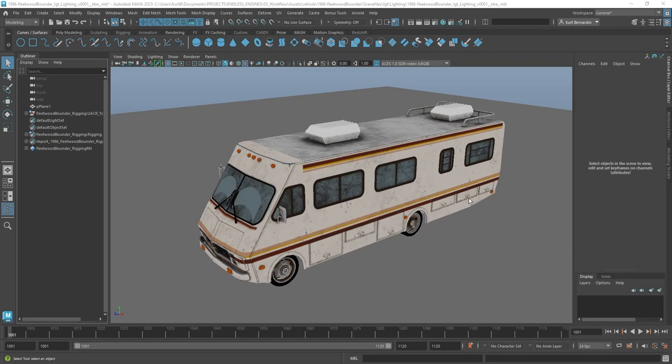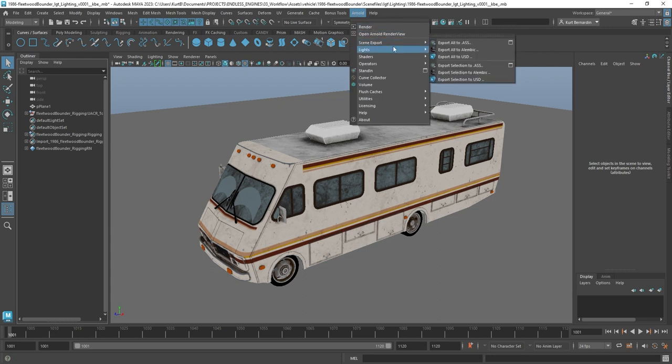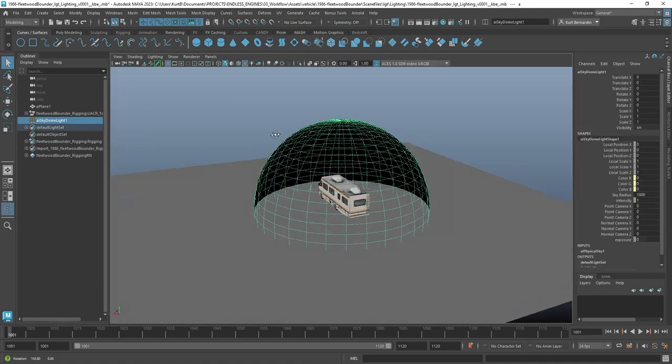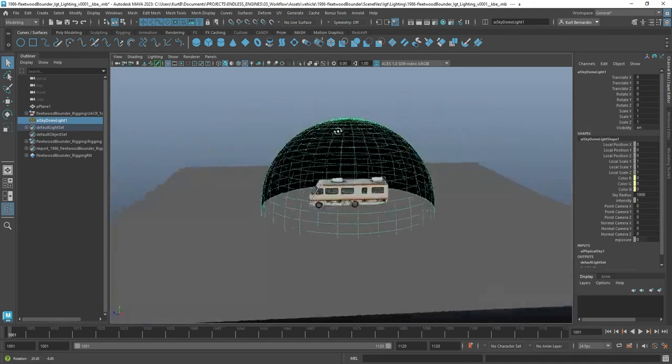Hey everyone, this tutorial is going to cover the Arnold Physical Skylight within Maya. The Physical Skylight aims to mimic a real-world sun and sky. To create this light, navigate up to the Arnold dropdown, click Lights, and at the bottom of the list you'll see Physical Sky. When created, you should see this sort of dome light that appears in the viewport.